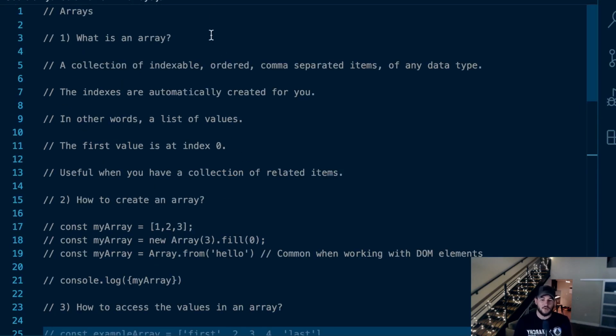So first things first, what is an array? An array is a collection of indexable, ordered, comma-separated values of any data type. In other words, an array is a list of values. But when creating that list, those values are going to contain an index starting from 0. So in programming, in most languages, the first value of an array is going to be at index 0. Arrays in JavaScript as well are 0-based, meaning the first value starts at 0.